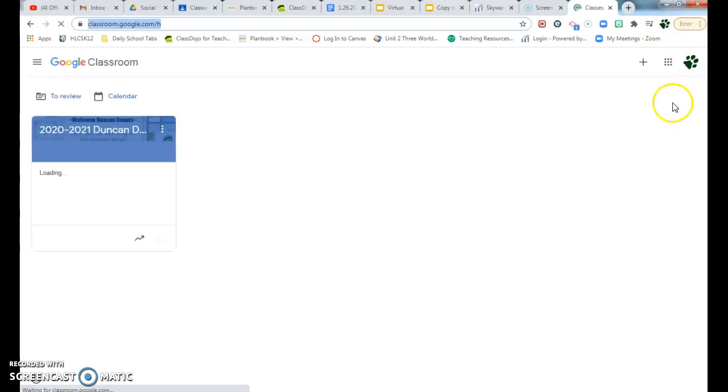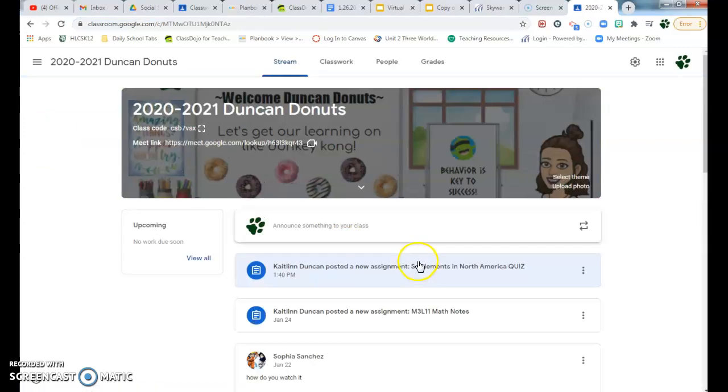And then he may have an array of classes. He may have other teachers' classrooms. But he's going to find mine, and it says 2020-21 Dunkin' Donuts. He's going to click on that.